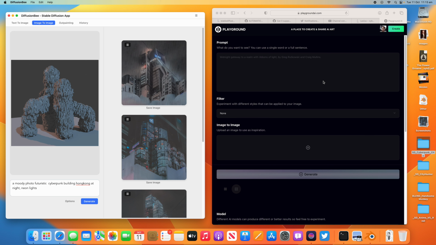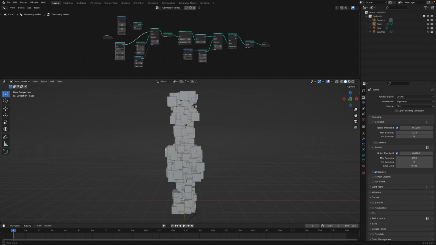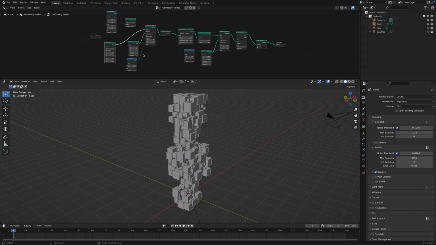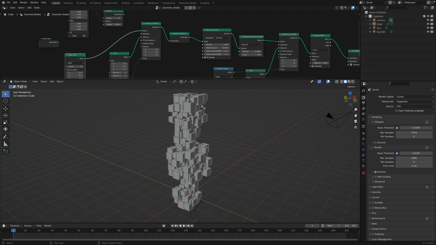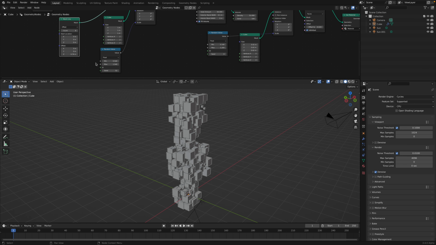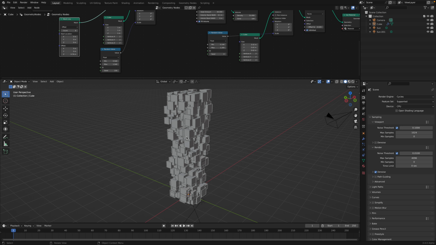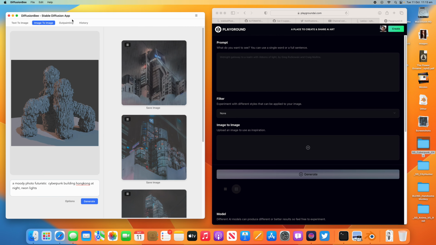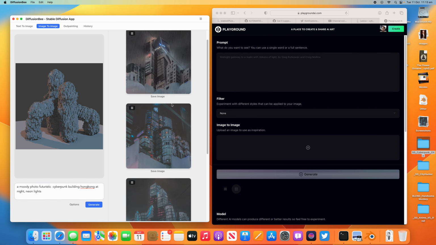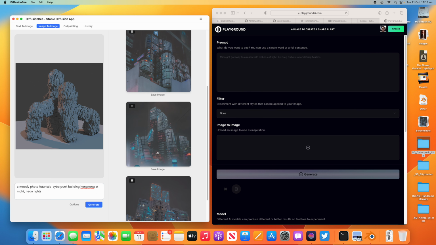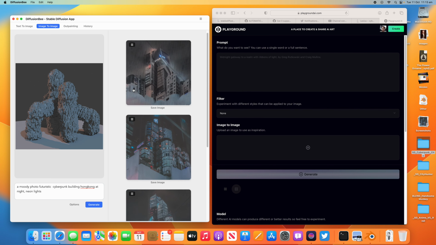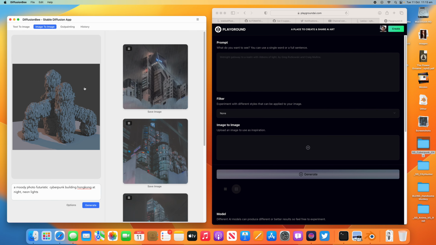This is going to be a quick video, just an extension from the previous video, where I'm using geometry nodes to generate random greebles, and then using this in Diffusion B to create some kind of conceptual artwork. Diffusion B takes a while to generate, maybe 3 to 4 minutes per image.